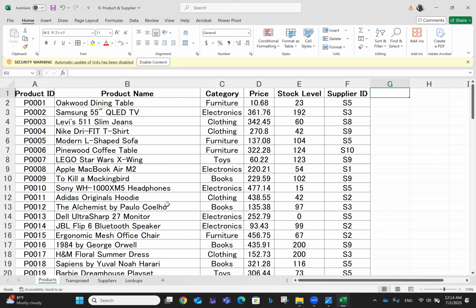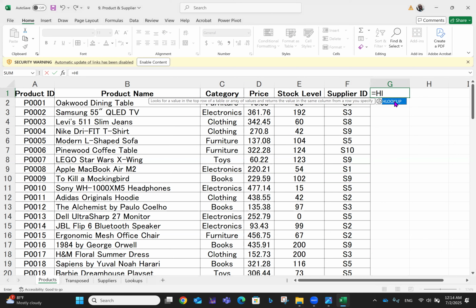So in this case, if we assume we are using HLOOKUP here, so we just have HLOOKUP. If I pick this, we have the lookup value, the value to search for in the top row. Then we have the table array, the range of cells that contains the data. Then we have the row index number, the row number from which to return a value, and we have the range lookup, true for approximate match or false for exact match.